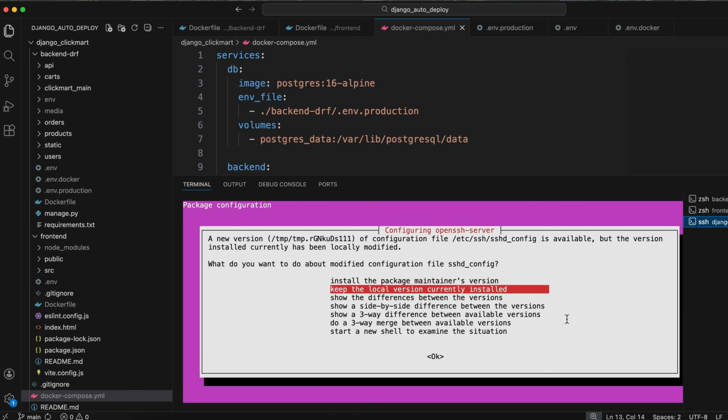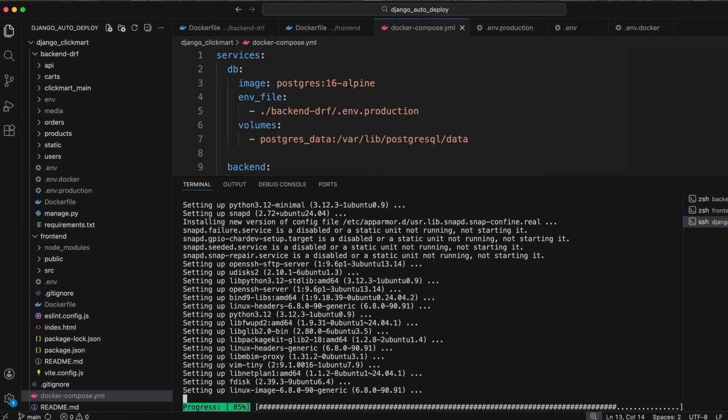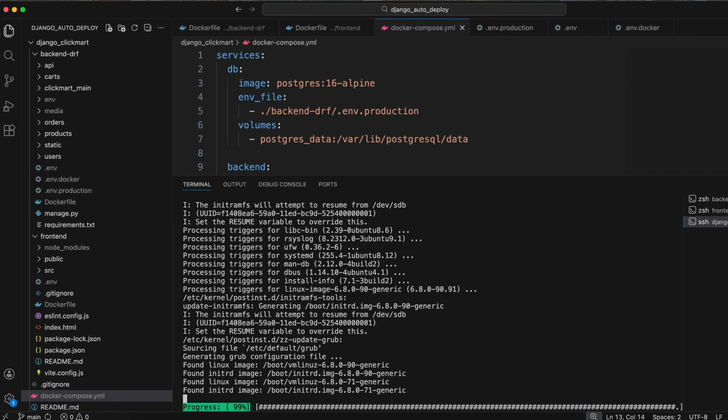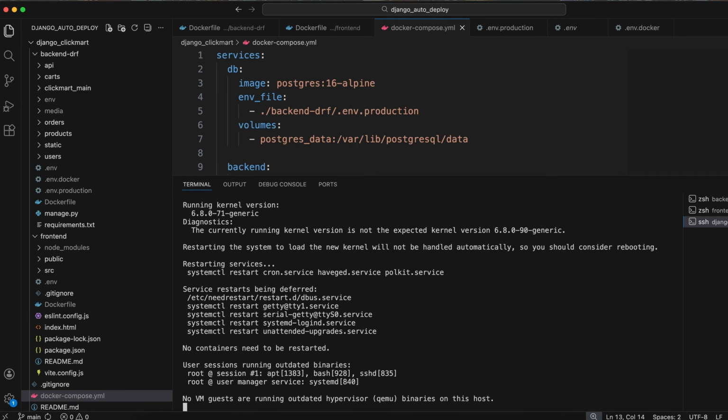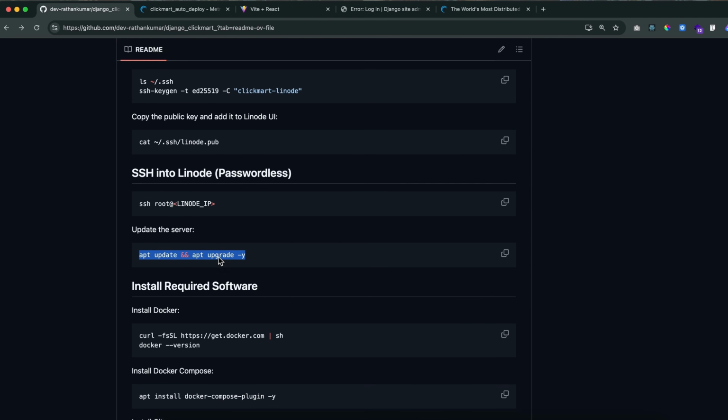If it asks you for this option, simply select the second option, keep the local version currently installed, and say okay. Perfect, the server has been updated. You can just clear it out. And what is the next step?